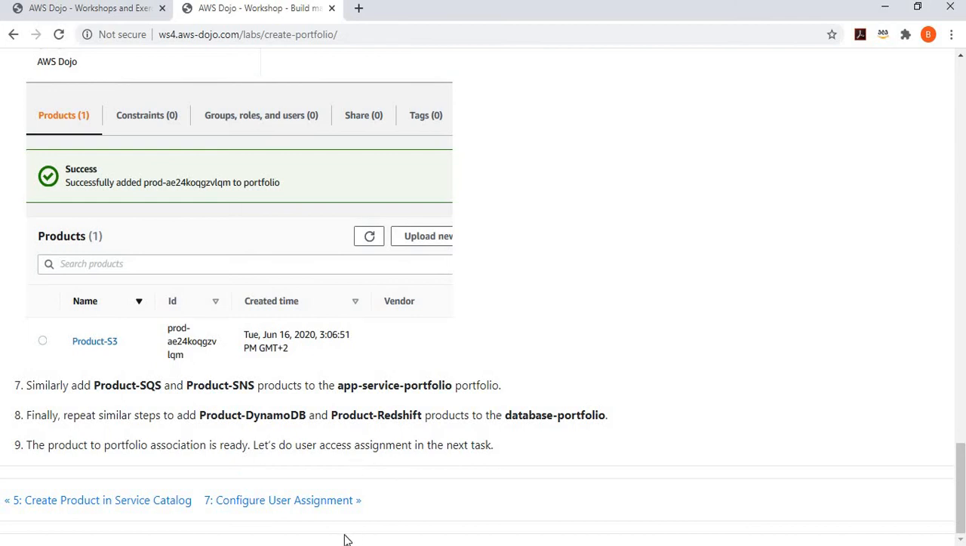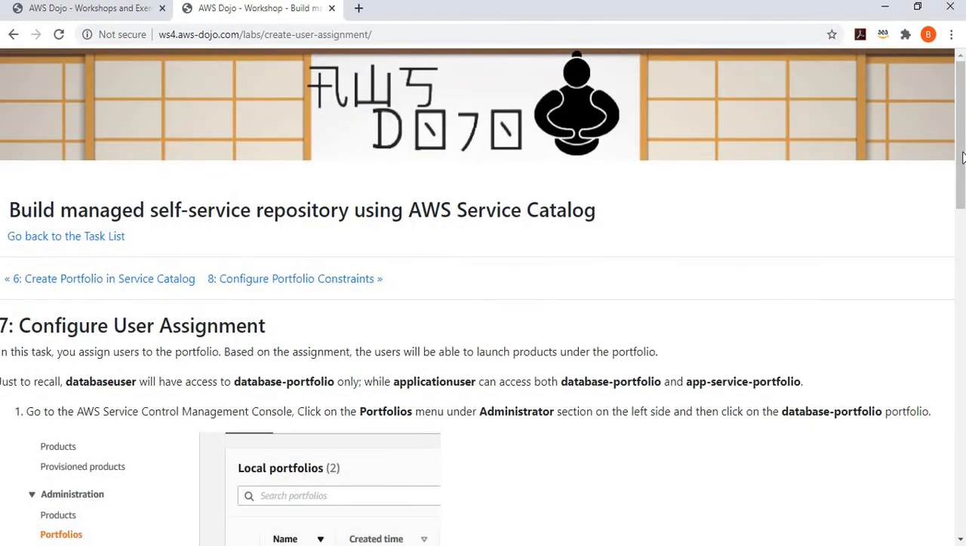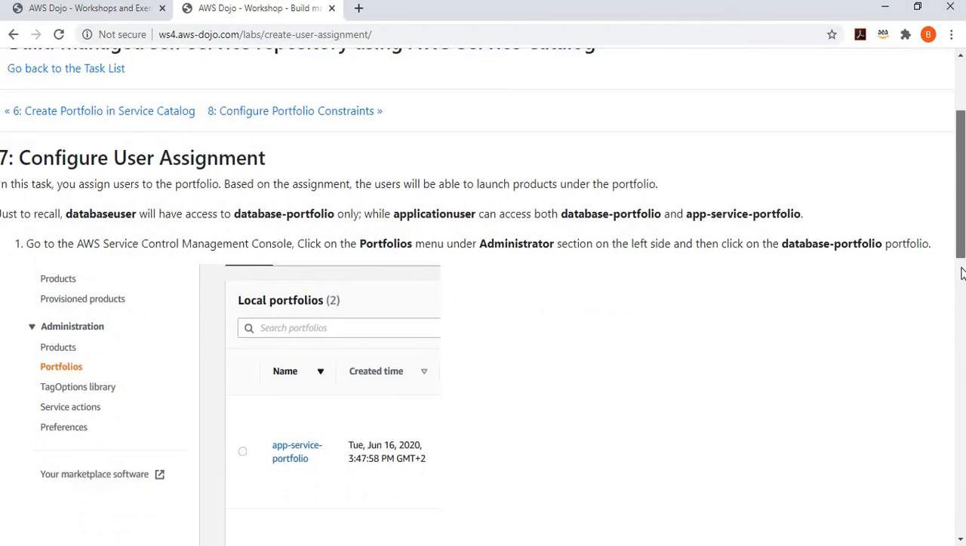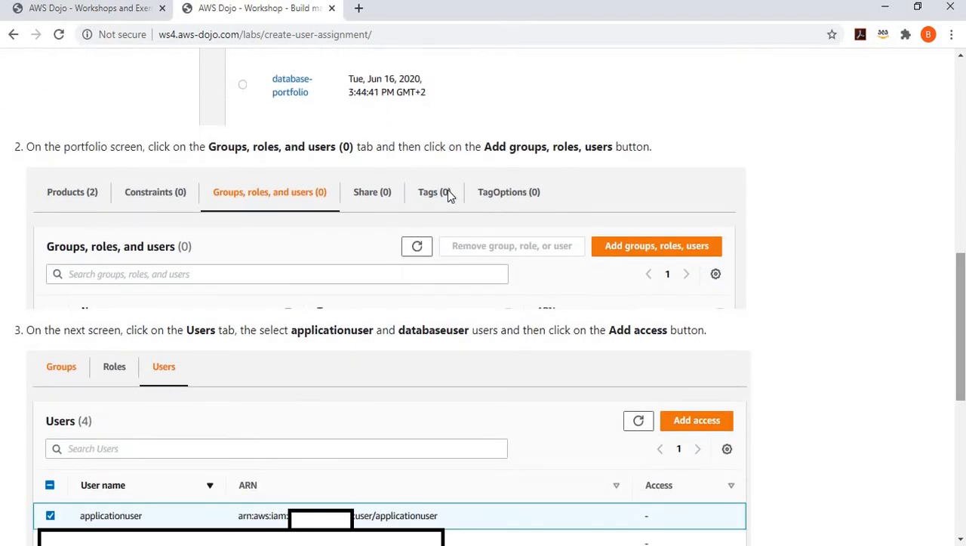Next, we are going to configure the user assignment. So now the product and portfolio have got a match. Now we need to match the user and the portfolio so that users can then launch the product under the portfolio. And that step is very much similar to what we did now. In this case, we are again going to list all the portfolios, and then you click on the database portfolio. And under the database portfolio, you can go and click on groups, roles, and users.